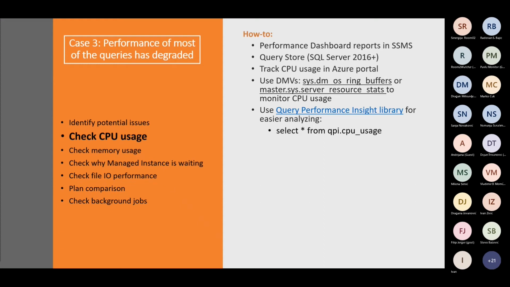So I've talked about those two. But you can also track CPU usage in the Azure portal, or you can use those DMVs to monitor CPU usage on managed instance. Also, you can use some custom scripts and open source libraries like this query performance insight library that enables you to query CPU usage.